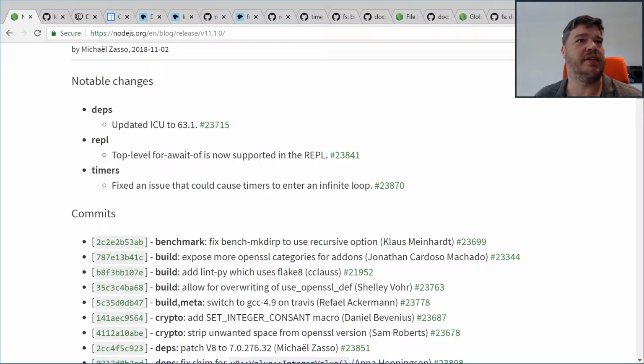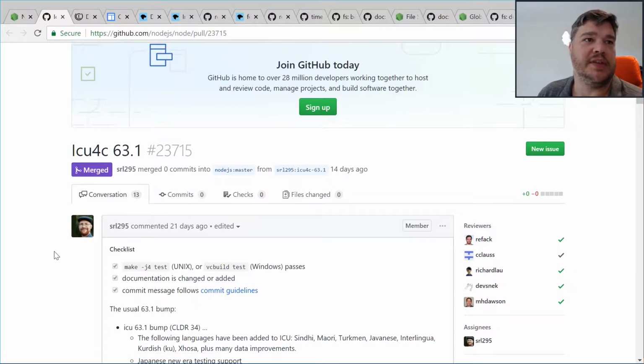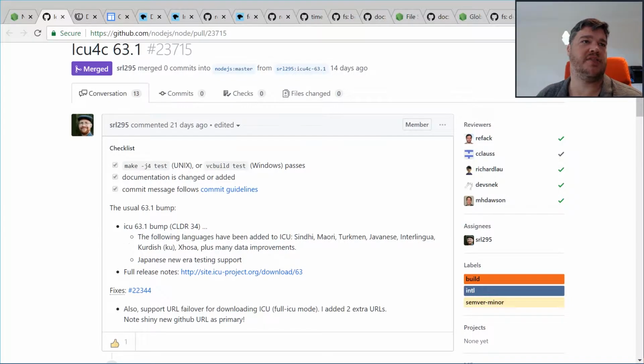I want to explain ICU 63.1. So ICU, what is this? If we look at the pull request that put this in, it's from Steven Loomis, who's with IBM, but he's one of the maintainers of the ICU library. And ICU is the Unicode package that bundles up a whole lot of Unicode utilities, and it's used by a lot of major software projects. ICU is used in browsers and everywhere else for adding really solid Unicode support for locales, for basic translations, number formatting, all that sort of stuff.